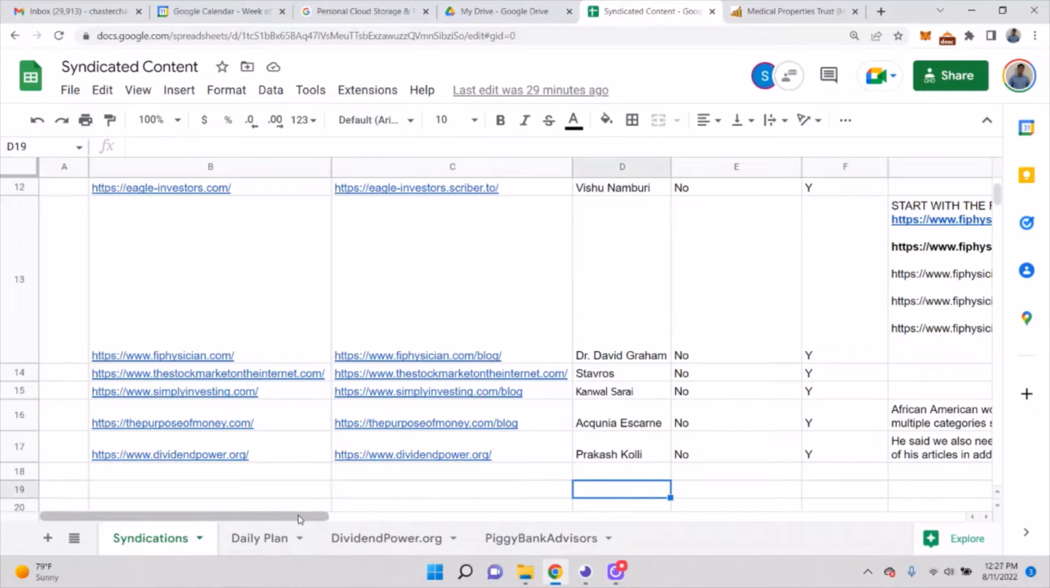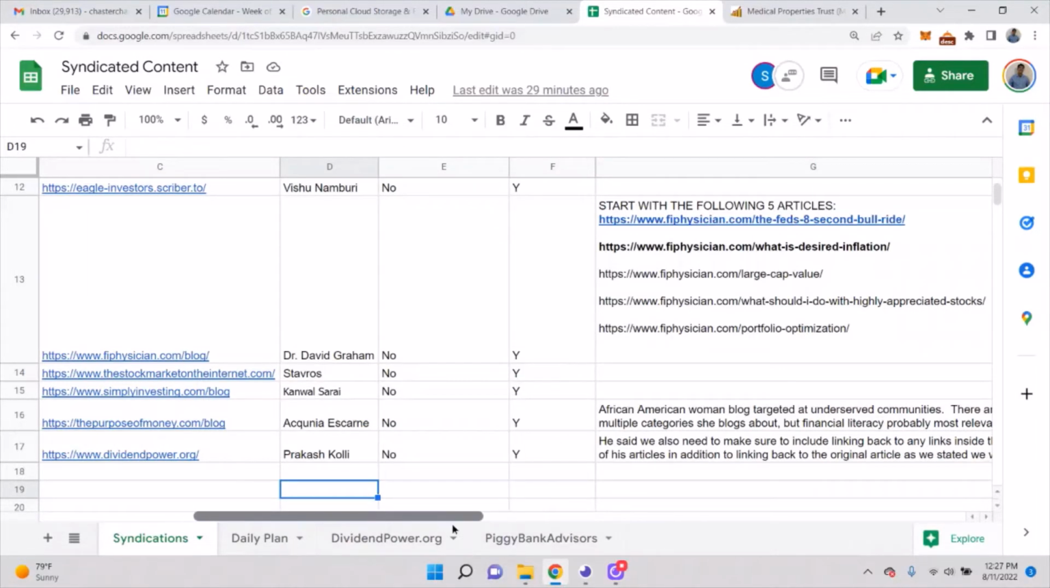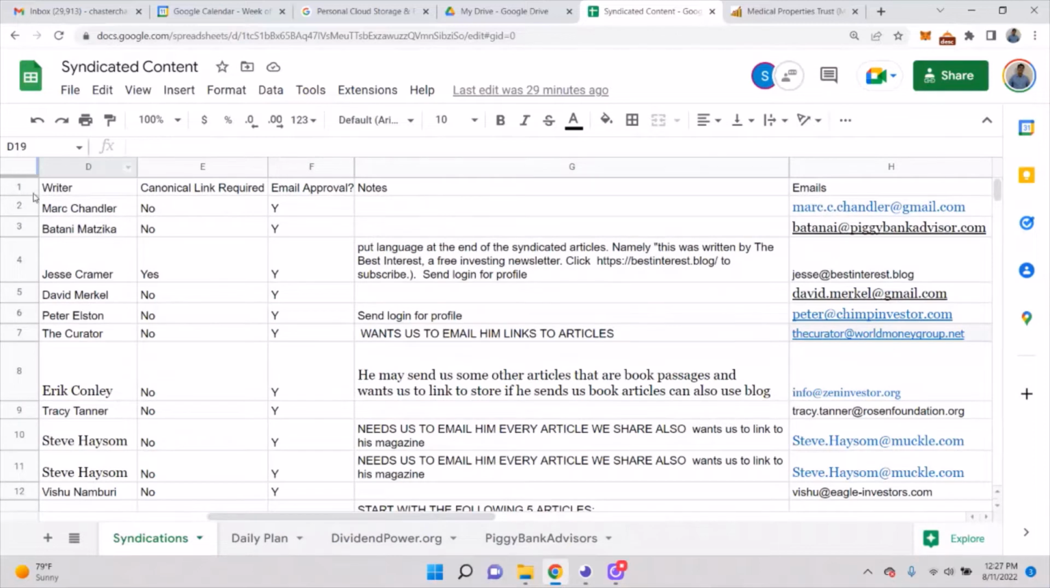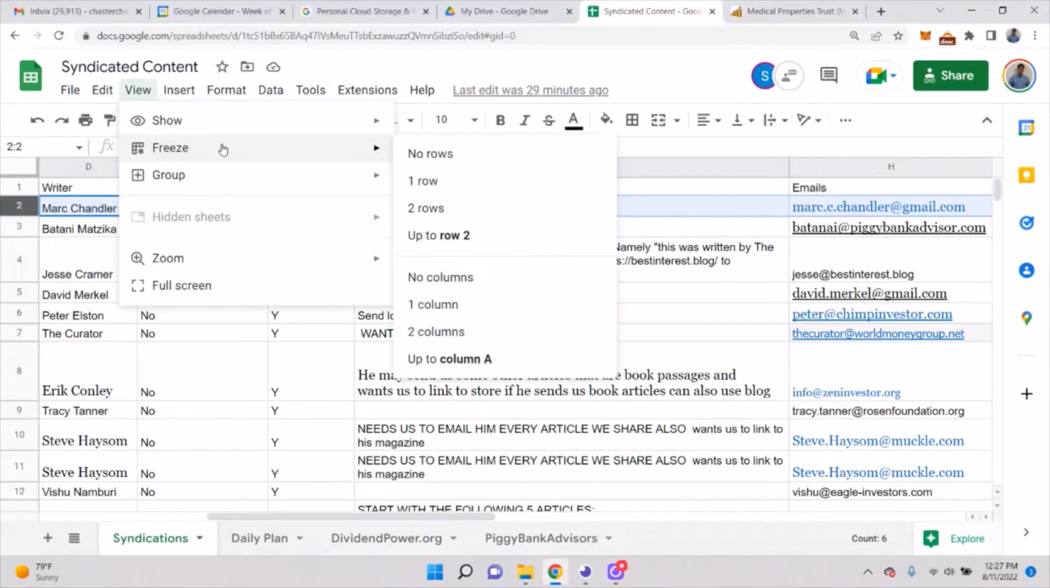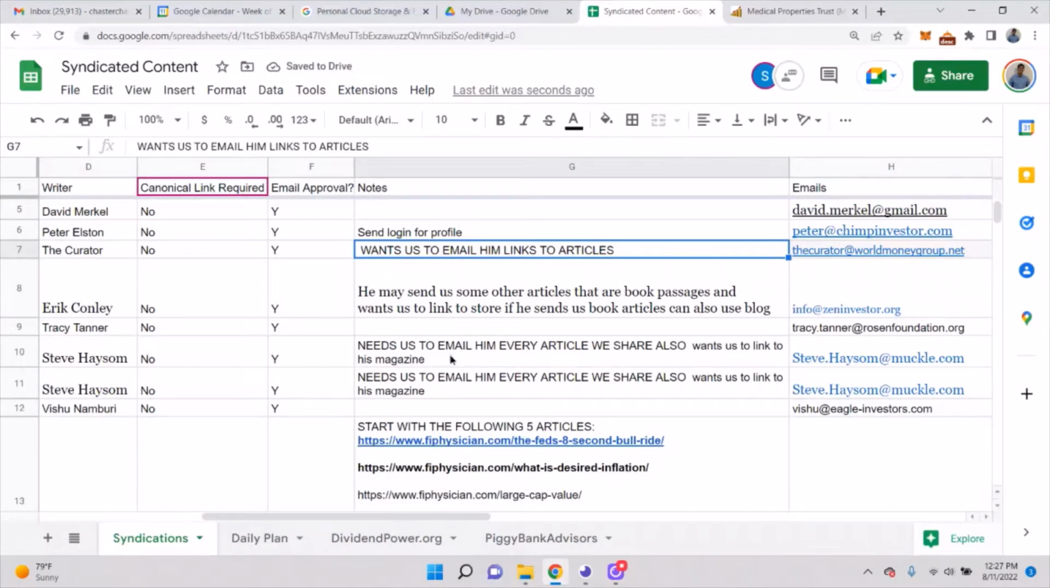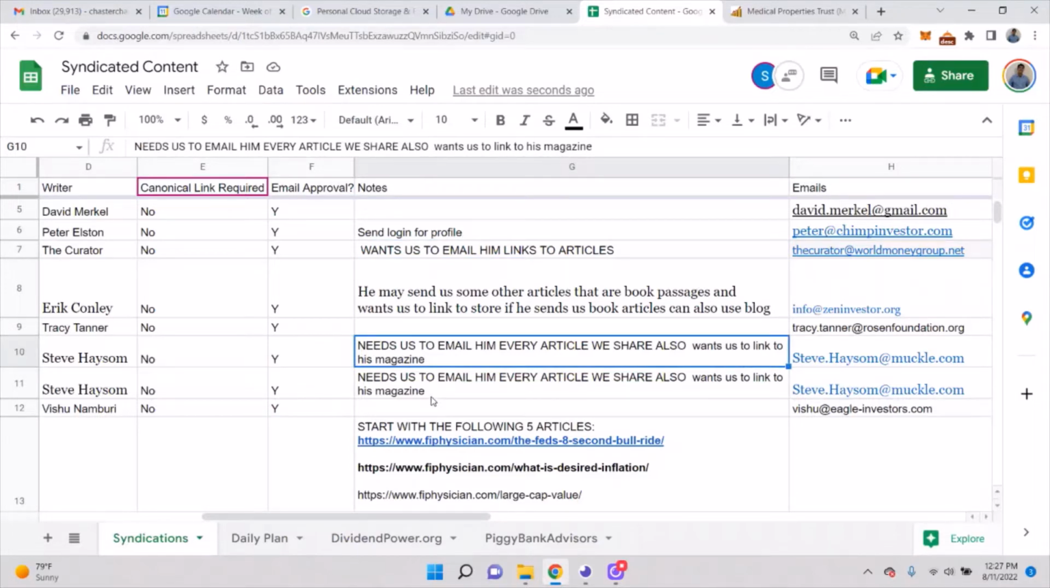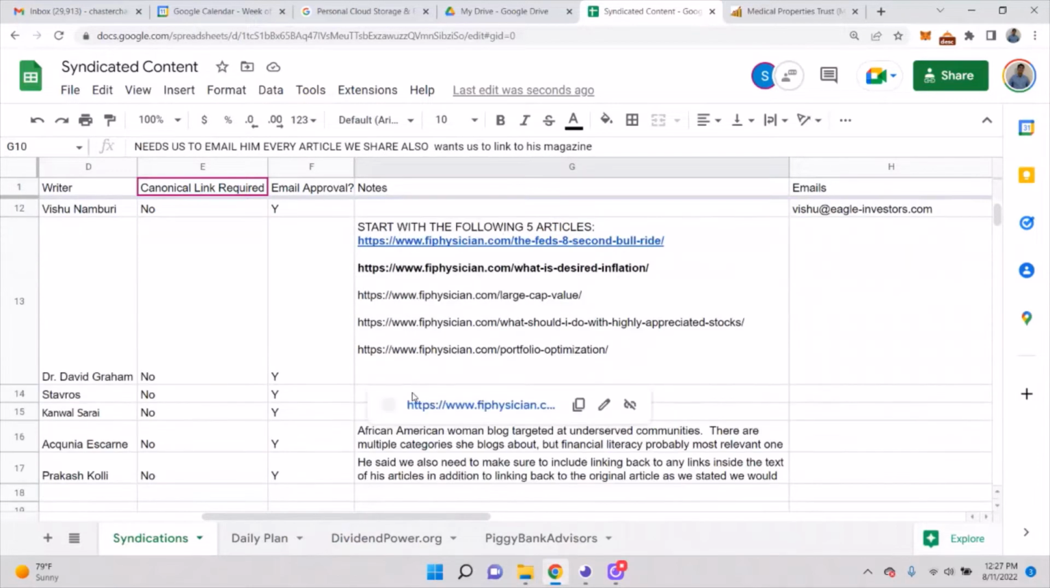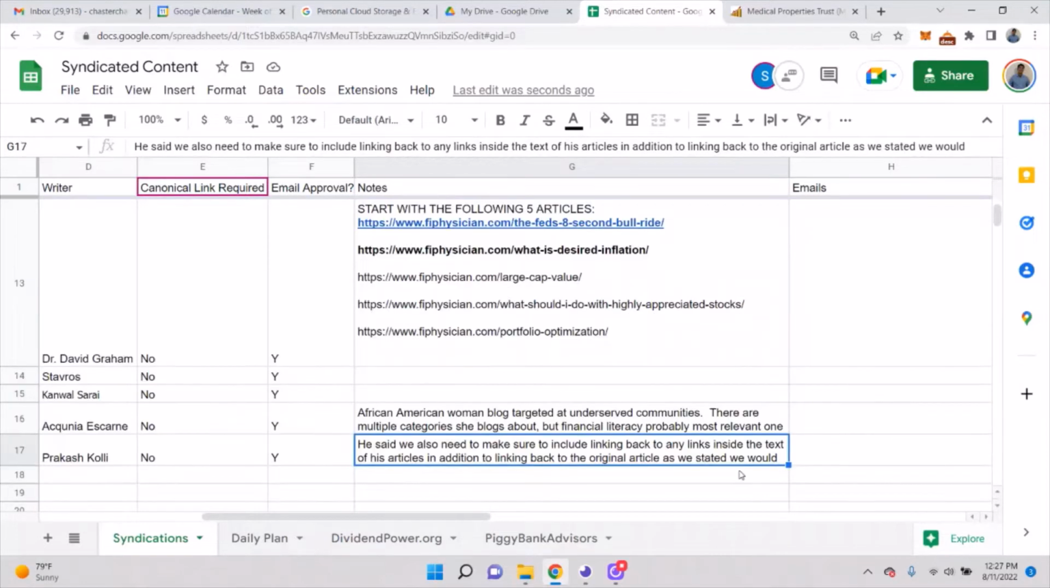Before you start, always make sure that you read the notes here, because the notes are going to say what special requirements the syndicator or the syndicated article writer needs. Sometimes it's nothing, but sometimes it's really critical. So sometimes a lot of them say they just want to be told when an article is shared. But then, for example, this one, he needs to make sure that every link is in there. So we do that for every single article regardless, but it's good to know that they really want this.